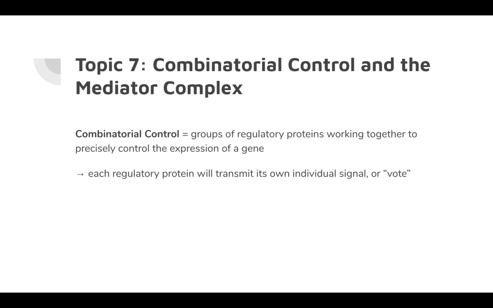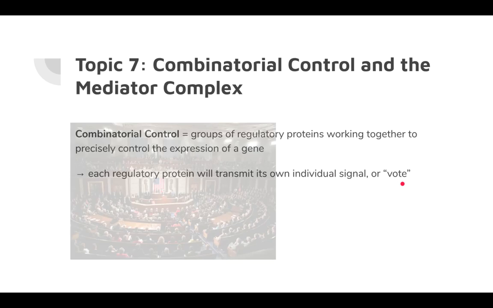Now we have topic number 7, combinatorial control and the mediator complex. So combinatorial control is essentially where we have groups of regulatory proteins working together to precisely control the expression of a gene. If we think about that a little bit more in depth, it's almost like a democratic vote, isn't it? So each regulatory protein will transmit its own vote.